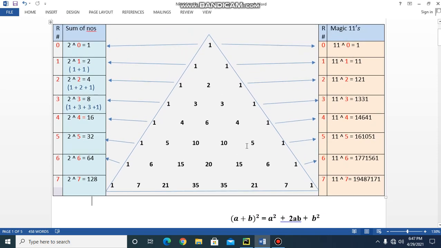Now, as we know, the expansion of (a + b)^2 is a^2 + 2ab + b^2. Here the coefficients of this expansion are 1, 2 and 1, which are nothing but the elements in row number 2 of this triangle. These are the row numbers. So, row number 2 has these elements 1, 2 and 1. So, the row number is the power of the expression, that is this 2, and the elements in that row are the coefficients of this expansion.